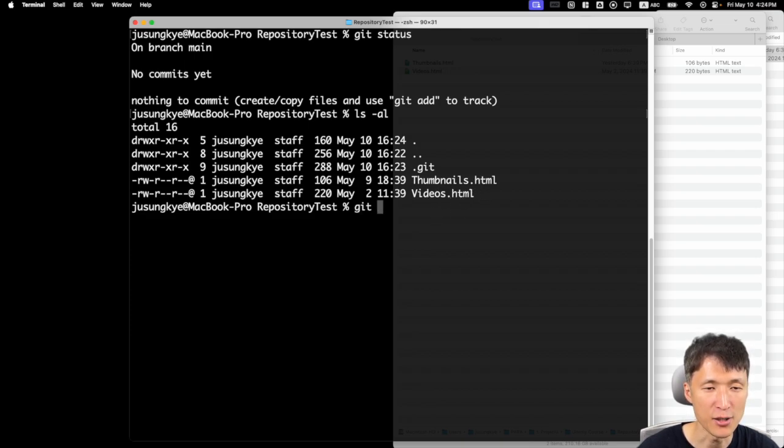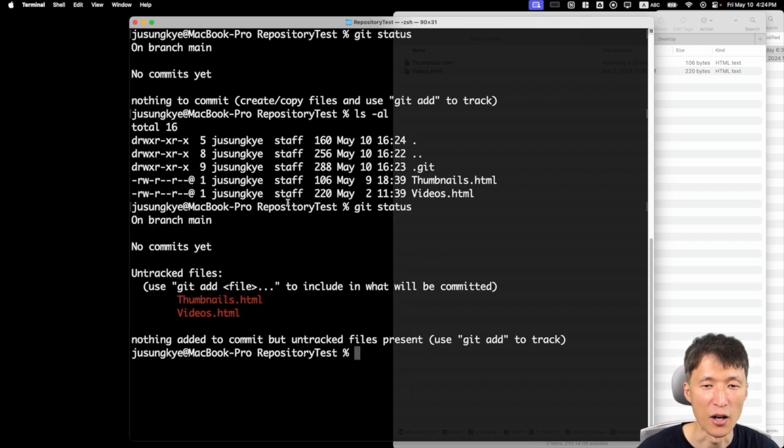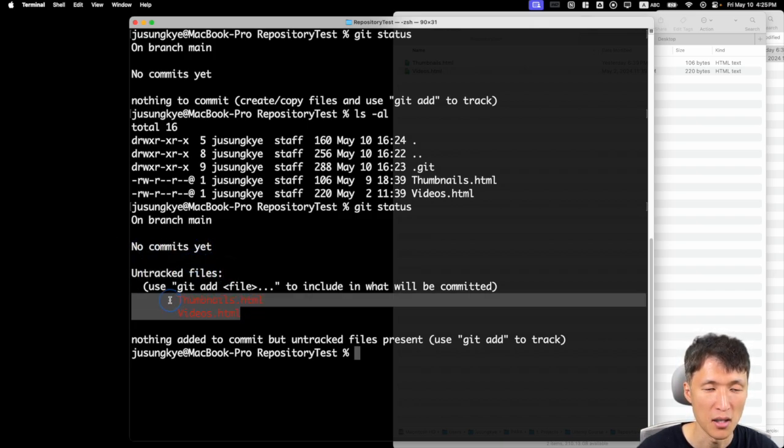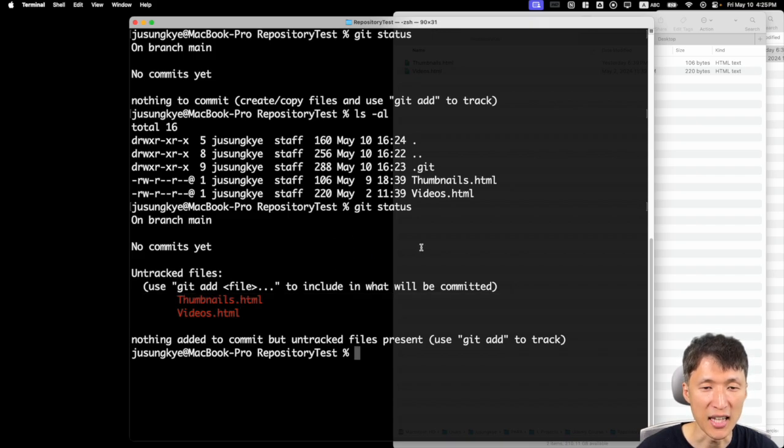Let's check the repository status again using git status. There are no commits yet. To make a commit, we need to add changes to the index. Since we haven't added anything to the index, there's nothing to commit. However, we can see that there are two untracked files. These files are not yet managed by Git.